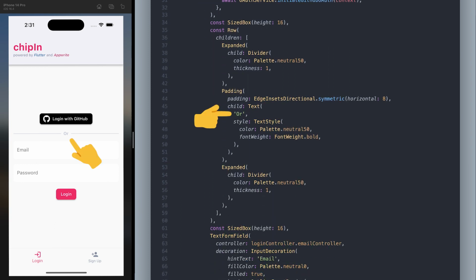The OR text is placed in a row widget with expanded and padding widgets to create a horizontal divider, with divider widgets on both sides. This adds a visual separation between the login with GitHub button and the email password fields.